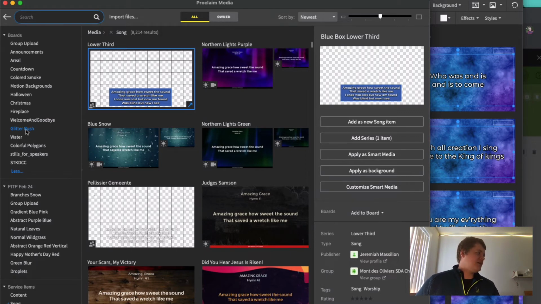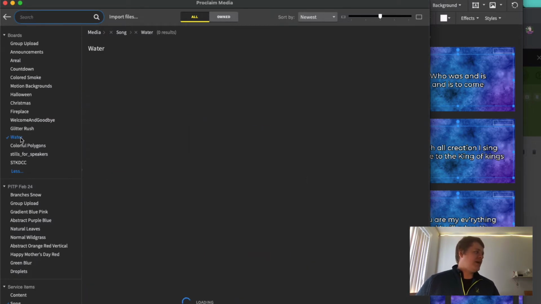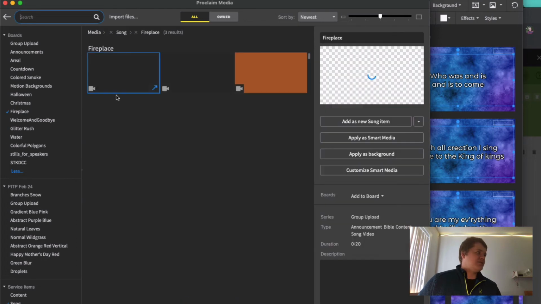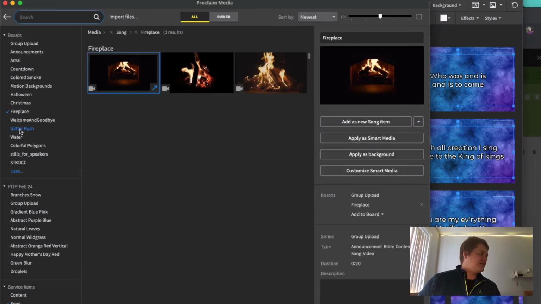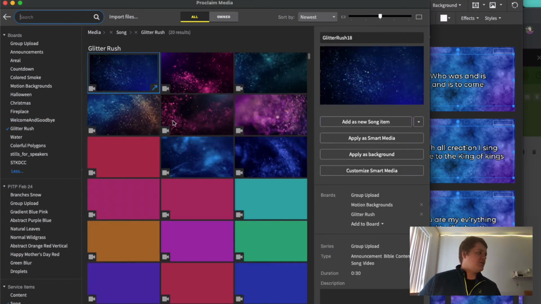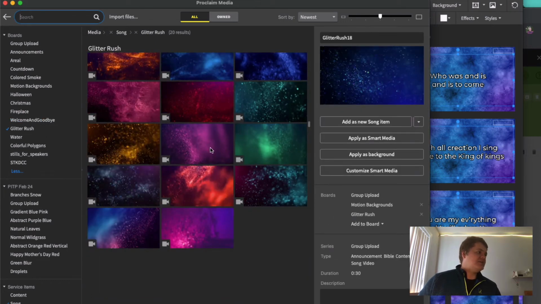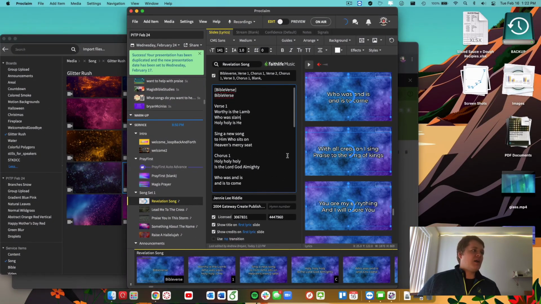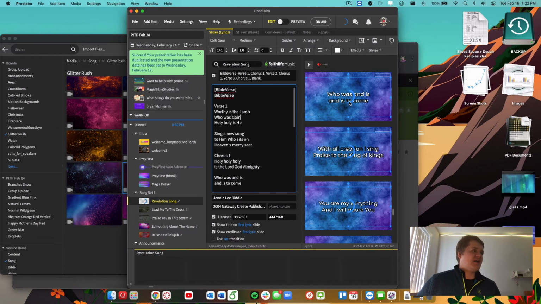So we can just pick, like if it was a song about water, you can click water, and then there's a whole bunch of running water. Fire, there's a fireplace, just stuff like that. In this case, I'm going to go with this glitter rush category, and you can tell that there's a gazillion of these in here. This one looks cool, so we're just going to click on that one and go Apply as Background. And then that will download in and apply as the background.